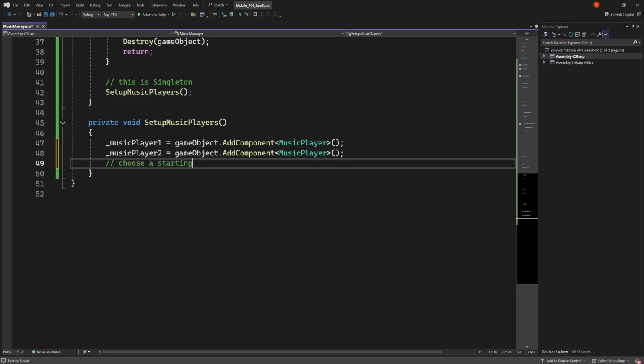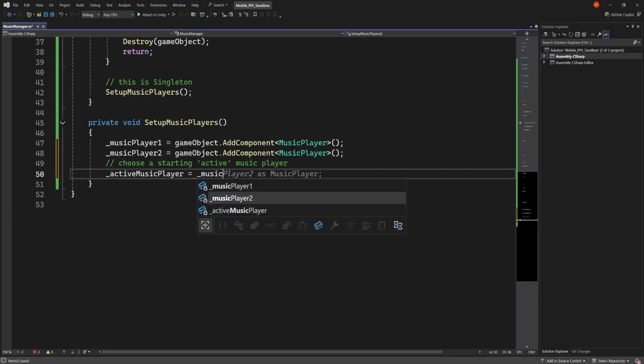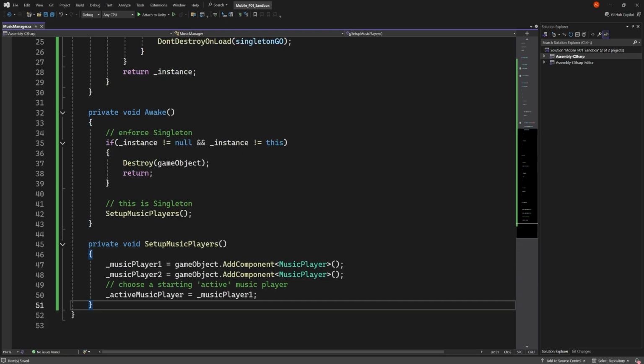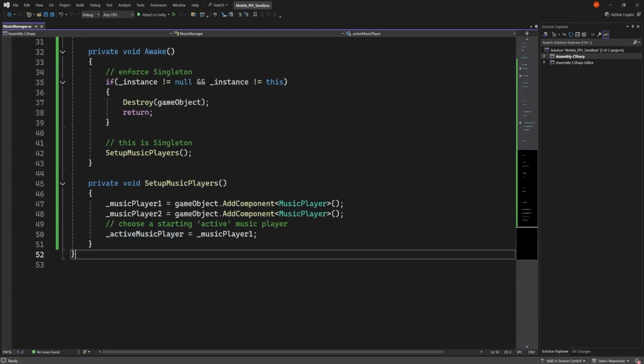Choose a starting active music player, meaning that we want to specify which is the music player that we want to load our first track into. And we'll just say active music player is equal to MusicPlayer1. All right, so MusicPlayer1 will be our starting one. So if we want to know what the active music player is, we'll just access it right there. We have our setup right here.